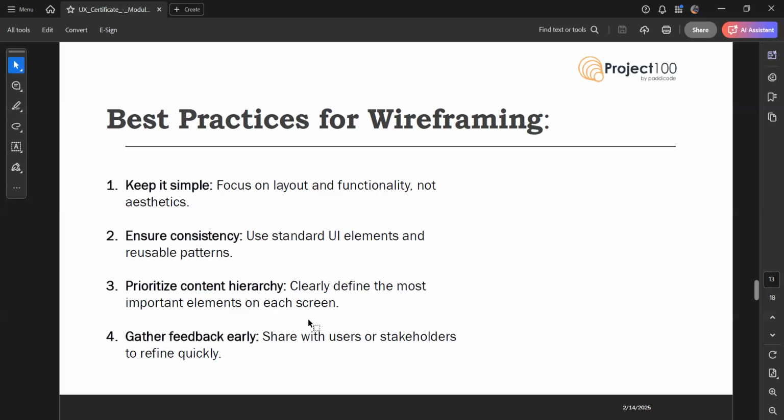You also need to gather feedback early, because if you do a wireframe and nobody sees it when you're working in a team, and you just continue the design, it's as good as you not doing the wireframe, because the essence is for people to be able to give you feedback, or for you to be able to iterate on what you're designing. So always get feedback and use that feedback to refine what you have.